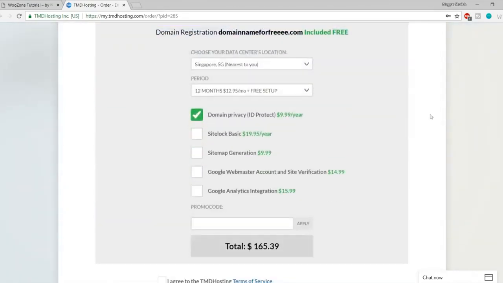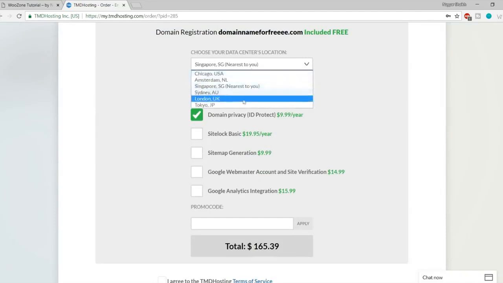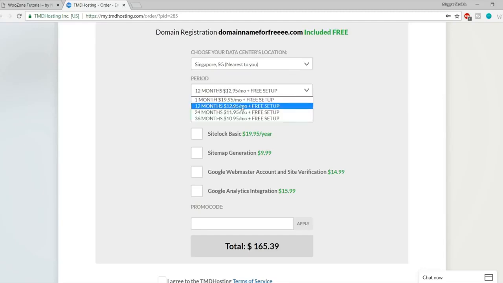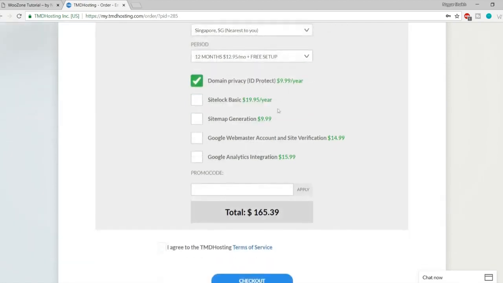Then we have some more options over here. First of all, you have to choose the data center location. You have to choose the one which says nearest to you. For example, here Singapore says nearest to you, so I'm selecting this one. Period is by default 12 months. I also recommend 12 months. Never select a 1 month period because you have to pay $7 extra per month, so that is not recommended. I would recommend you to select 12 months from here.